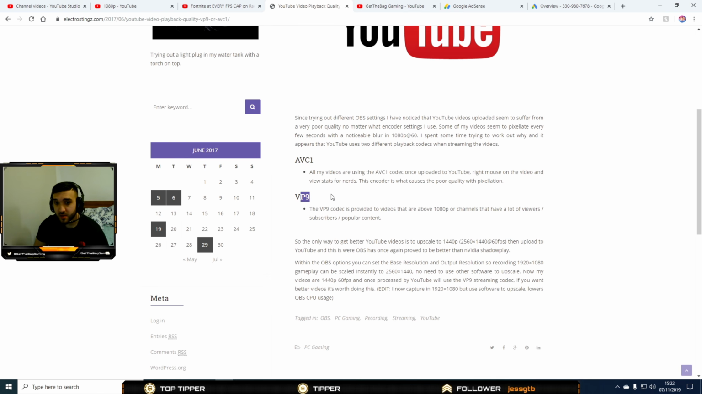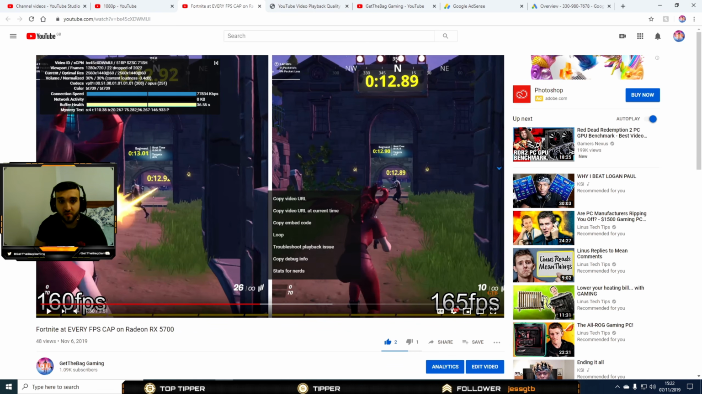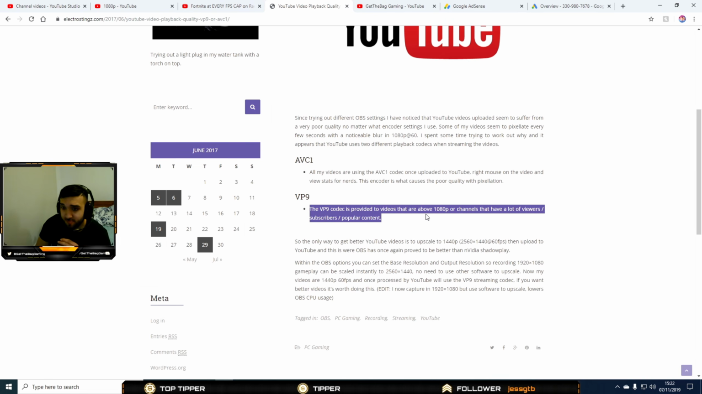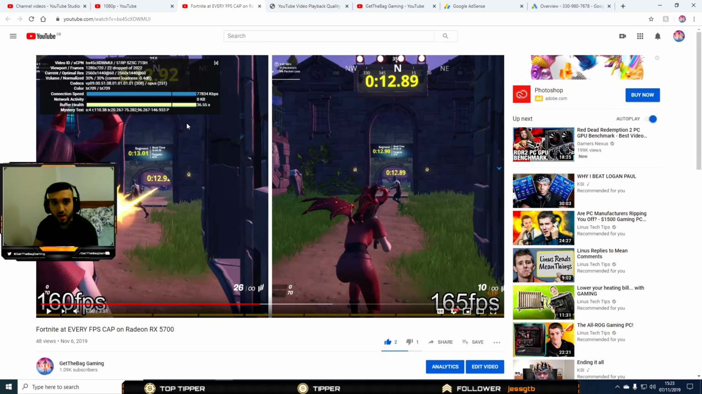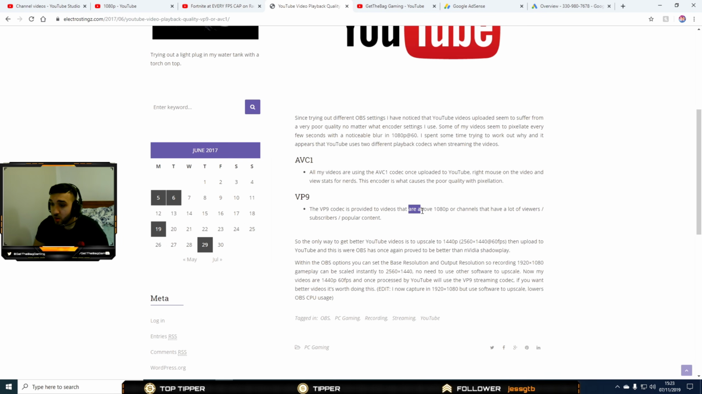And then it got VP9, which is the second encoder, which we found on the 1440p video. So right here, VP09. Okay, so the VP9 codec is provided to videos above 1080p. So like we have discovered, 1440p or 4K videos will have VP9. Yeah, so right here goes up to 1440p 60, and we got VP09. Yeah, but here's the interesting part. So it says videos above 1080p or channels that have a lot of viewers, subscribers, or popular content. So basically what they're saying is, until you make it in YouTube, you won't get a VP9 for any video below 1440p 60 frames per second.